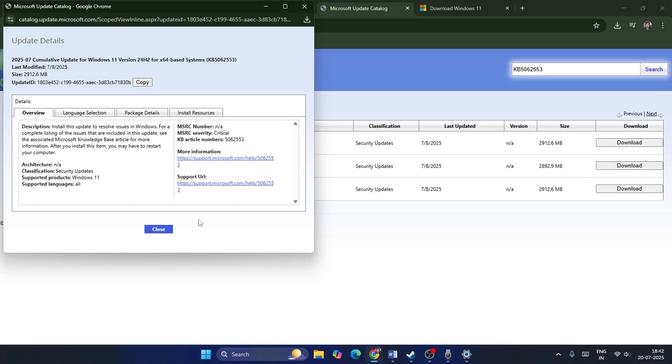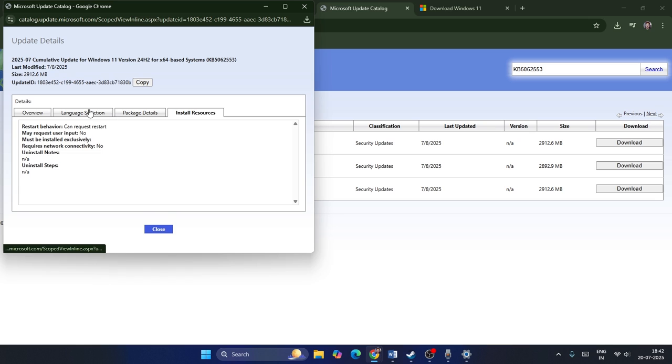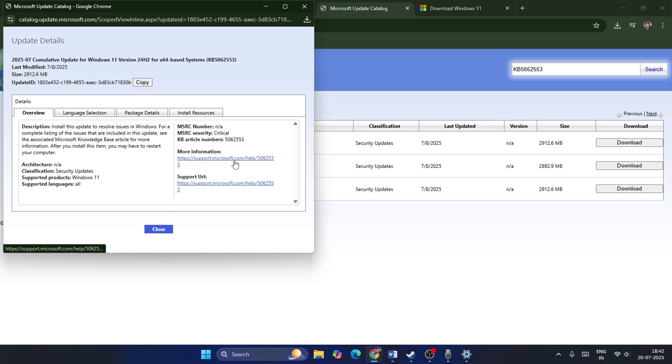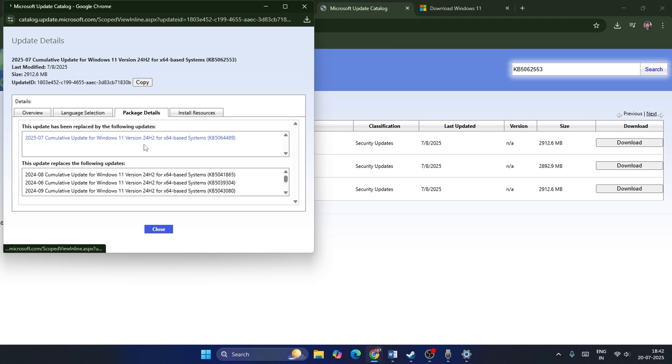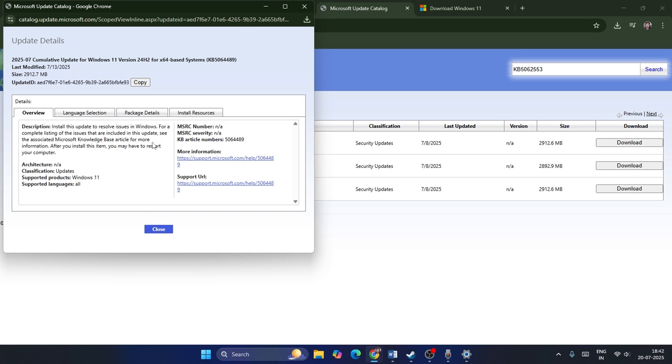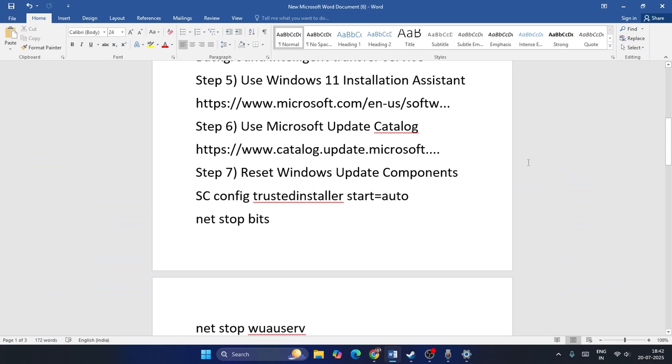Now from here you have to select the details, like the package details, install resources is there. Now from here you have to select the required one and download this particular one. Once you download this package, you have to install it. After successfully installing, you have to close everything and move to the next step. Even this might work. If this is not working, we have to move to the next one.